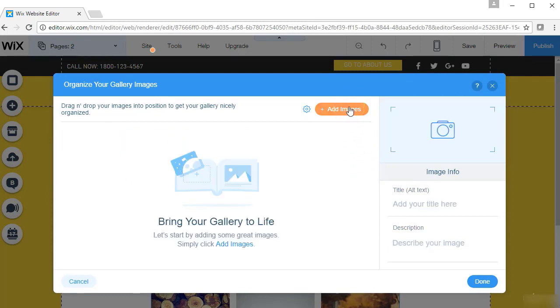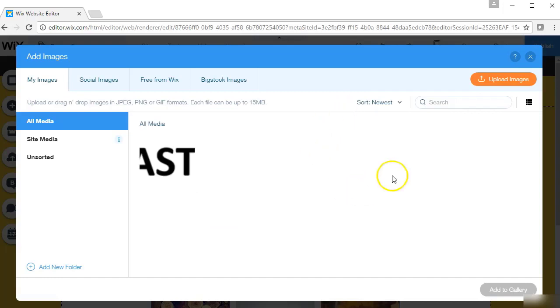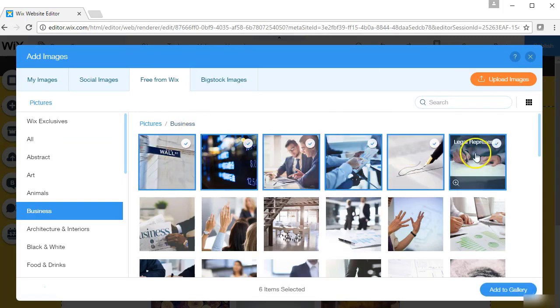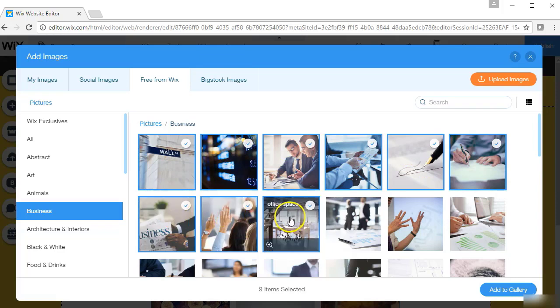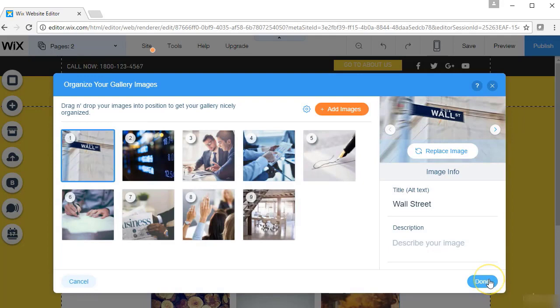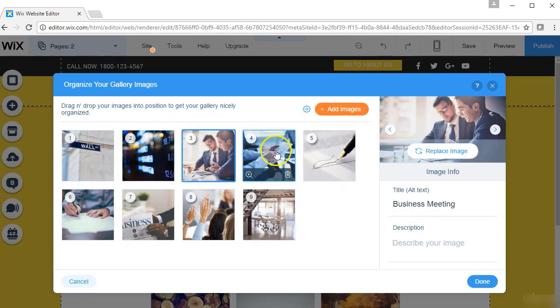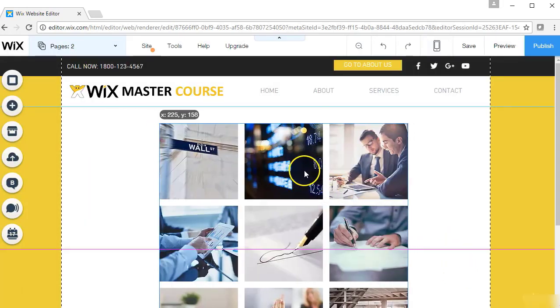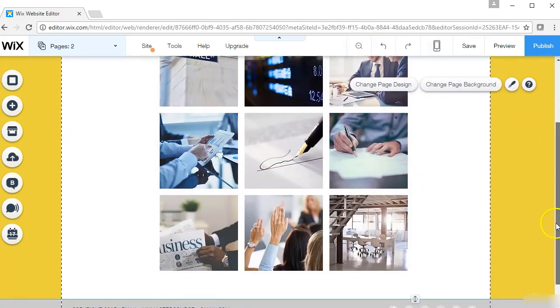The next thing that you'll want to do is click on Add Images, and you can add images that you've uploaded, or you can select something free from Wix. What I'll do is select multiple images to add in new ones. And then I have 9 selected. I'll click Add to Gallery, and then of course I can click on Done, but if I wanted to add a title for the image or a description, I could do that for each image simply by clicking on it and editing that title and description. And once I'm done, I'll click on Done, and then all of my images are shown right here beautifully.